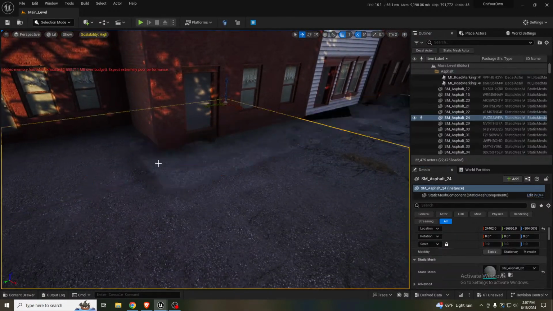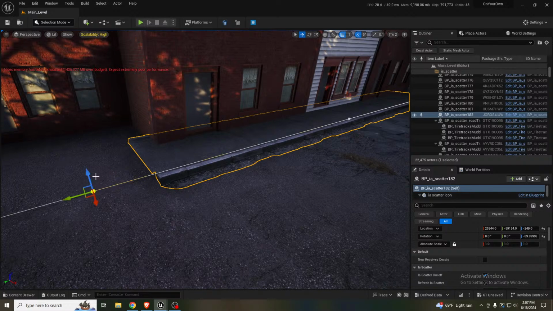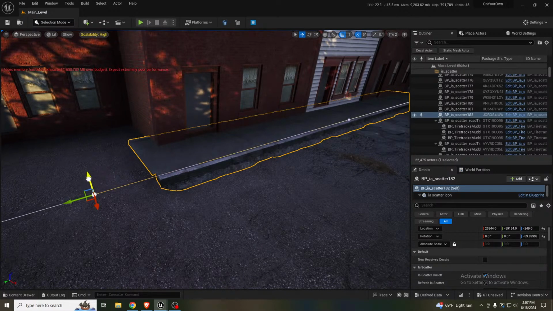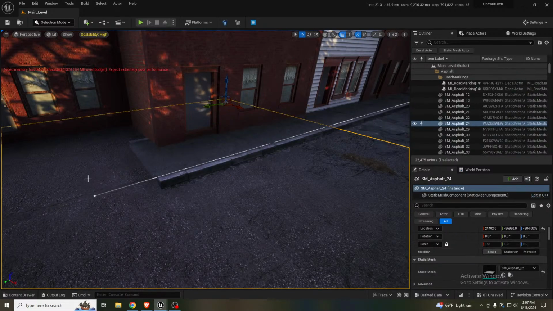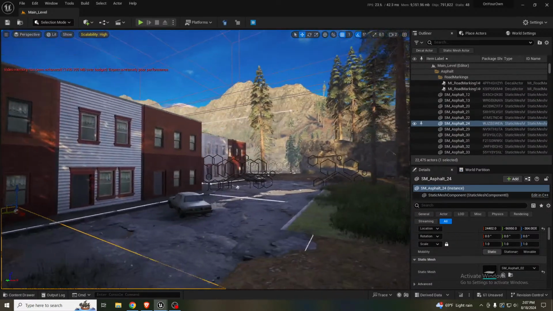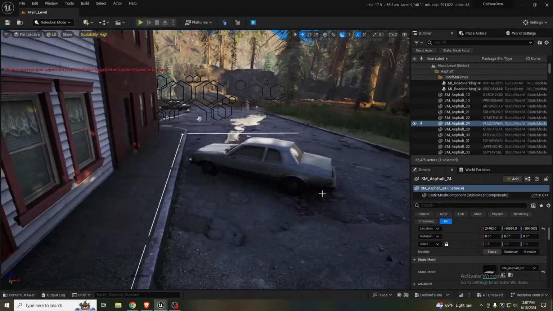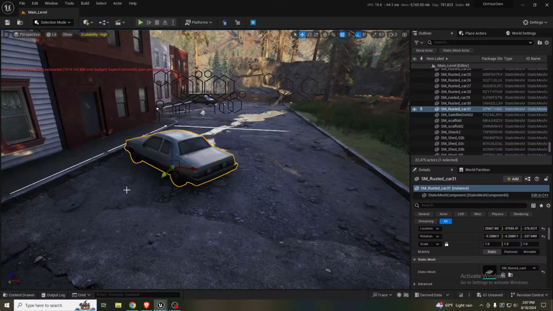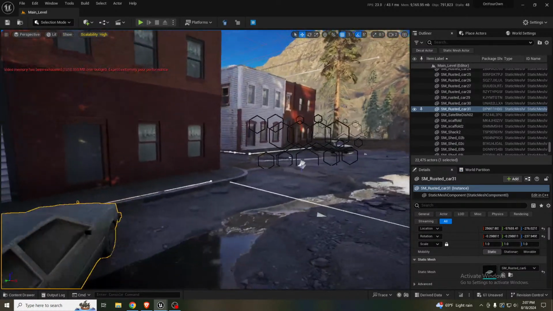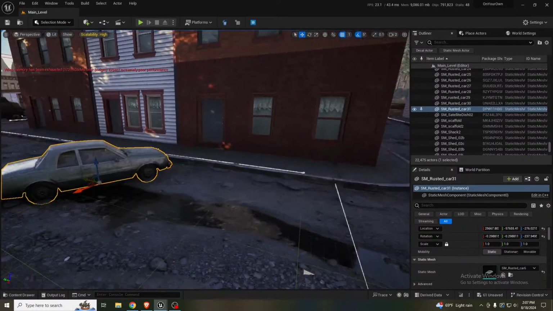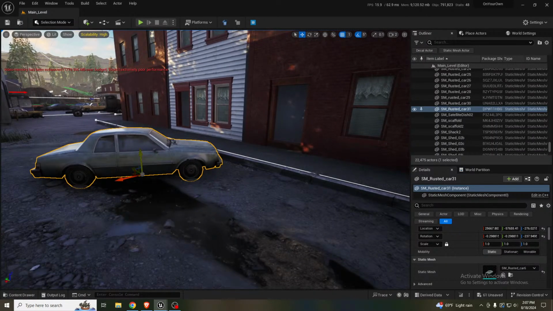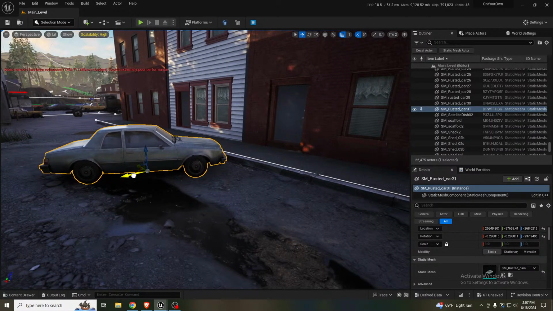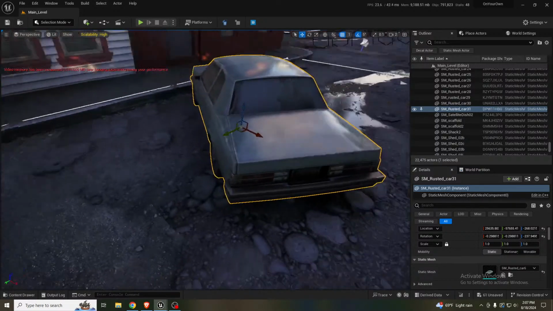Let's just bring these points down a little bit. Okay, that's good. So we got the car in here. These ones are in the right place. I'm just using this placeholder vehicle.